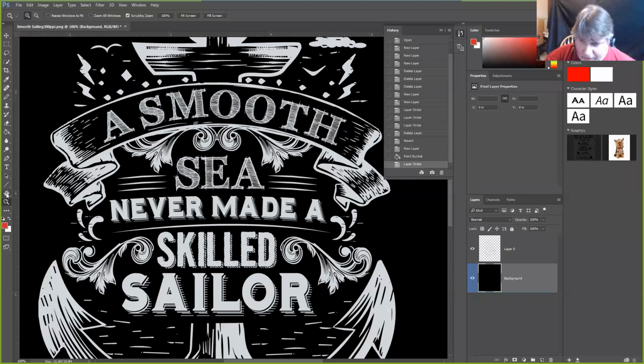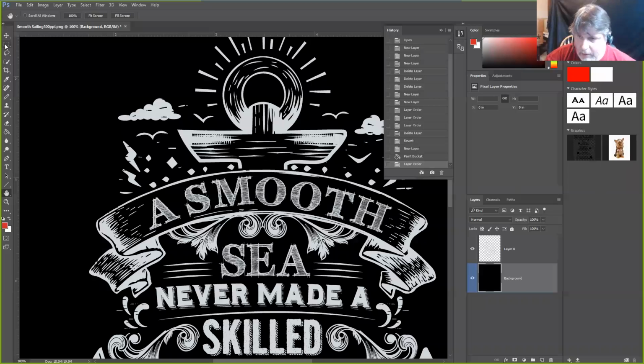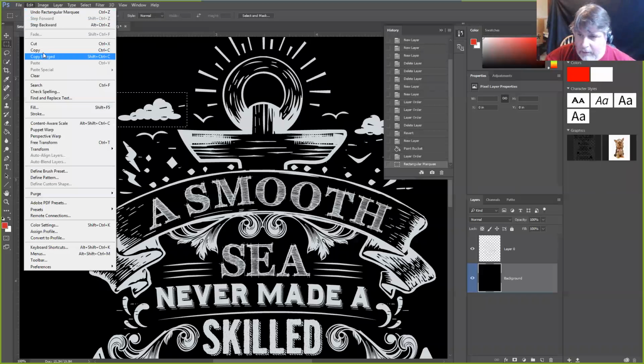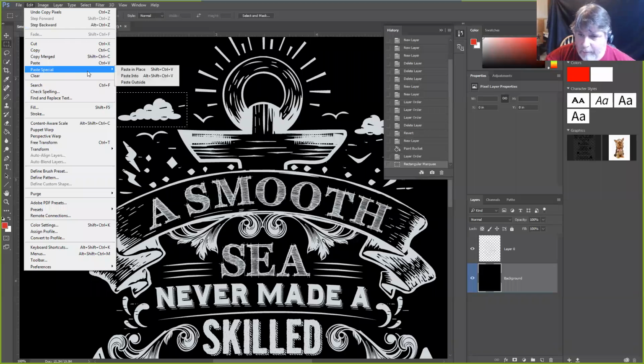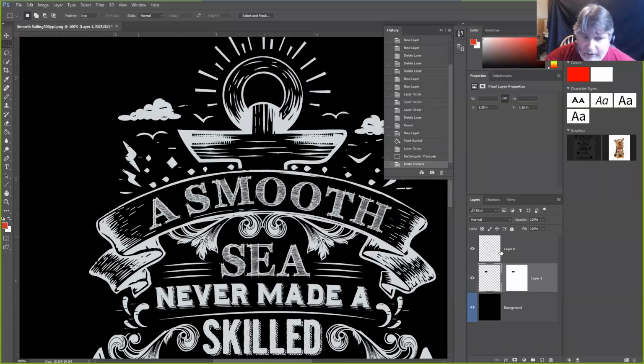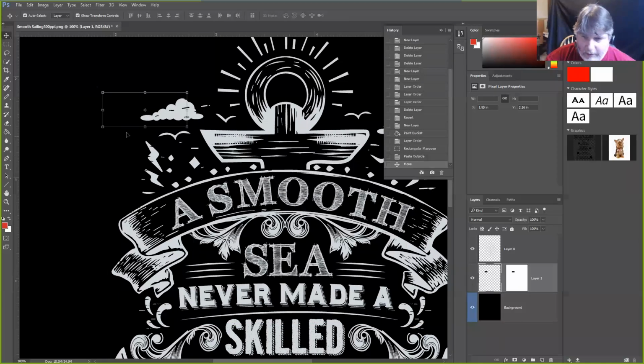Rather than having to come over here and click on the hand tool and move your image, and then come over here and grab your marquee tool and marquee this, and then come up here and go to Edit, Copy, and then Edit, Paste, paste outside, and that creates a layer over here. And then we can move that layer around independent of, sorry, I gotta select the right layer.